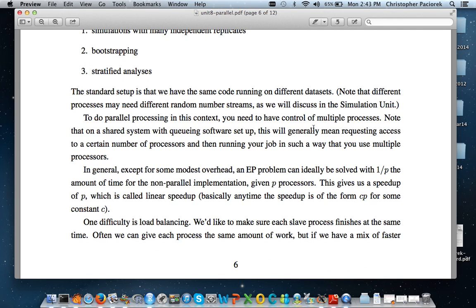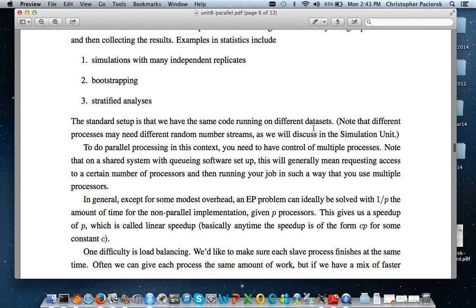Okay, so if you're going to do this kind of parallel processing, what do you need to do? Well, you basically need to have control over multiple different processors so that you can do the calculations. If you're on your own machine, that's simple. You can just start up the tasks, and the only person you're going to bother if you use up all the cores on your machine is yourself, and you know that you're running the job.